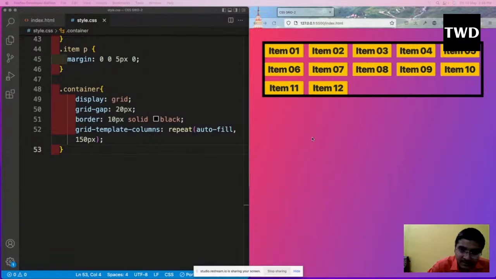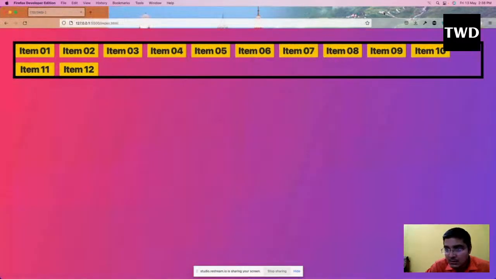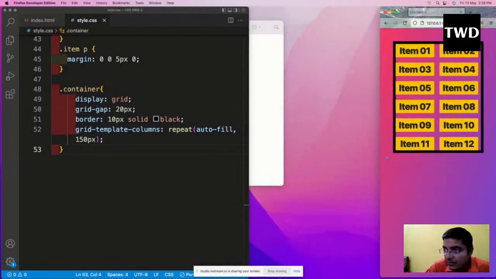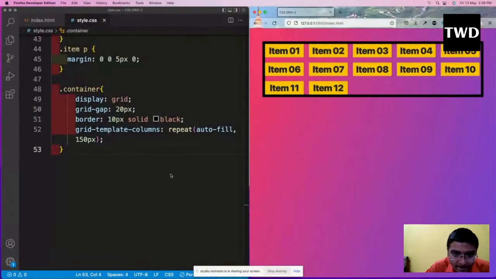Now, as we have seen, this might be a desktop view, and let me change it to mobile view. Let's see the response. Fine, perfect. So they automatically arrange themselves depending upon the size. Now moving on to the next property I told you about, which is autofit.